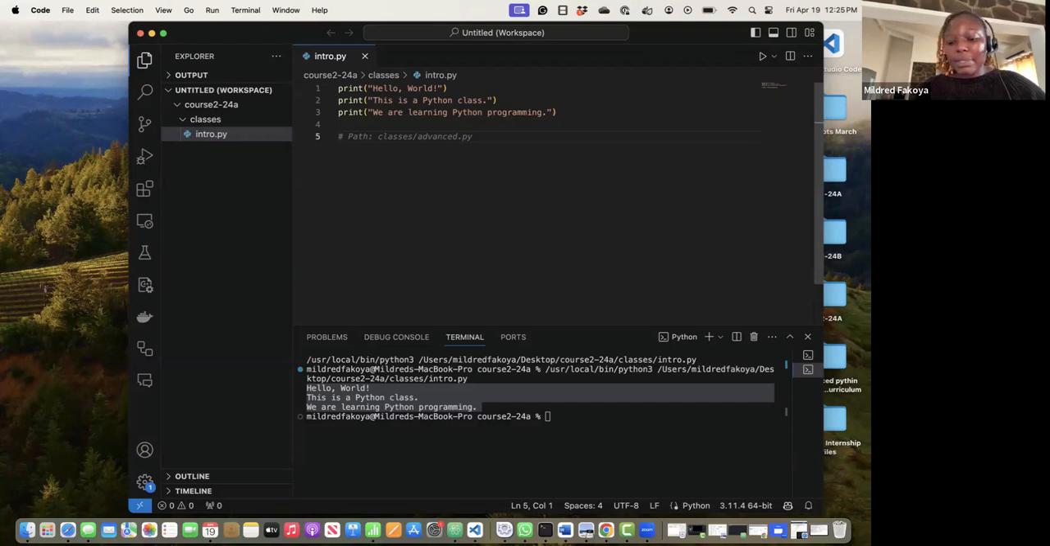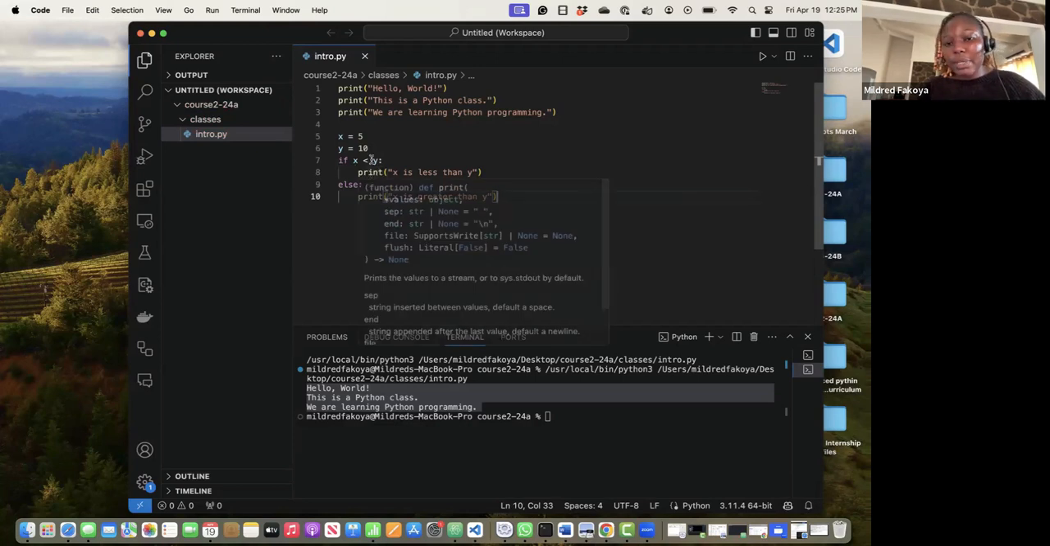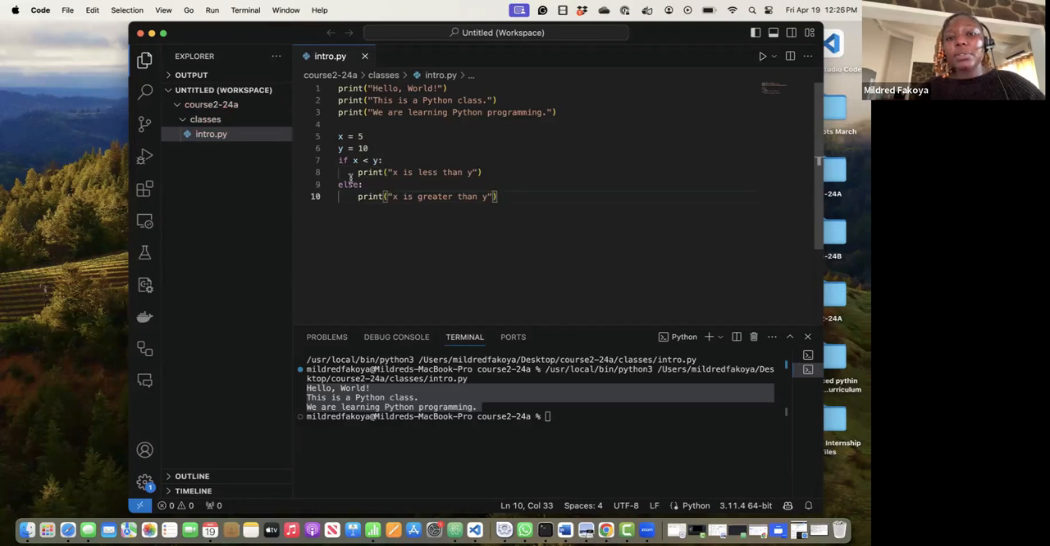For instance, let's say I write x is equal to 5, then I write y is equal to 10, then I say if x is less than y, I want it to print x is less than y, and then I say else I want it to print x is greater than y. So don't bother about learning the if-else statements. We are going to do that later on. I'm just using this to illustrate the indentation that Python relies on.